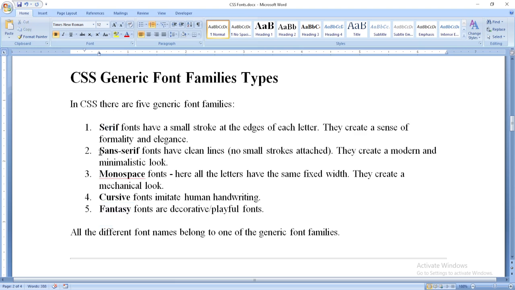We have the serif generic font family type, the sans serif generic font family type, the monospace generic font family type, the cursive generic font family type, and also the fantasy generic font family type. So how many types of generic font families do we have? We have 5 of them in CSS: serif, sans serif, monospace, cursive, and fantasy.